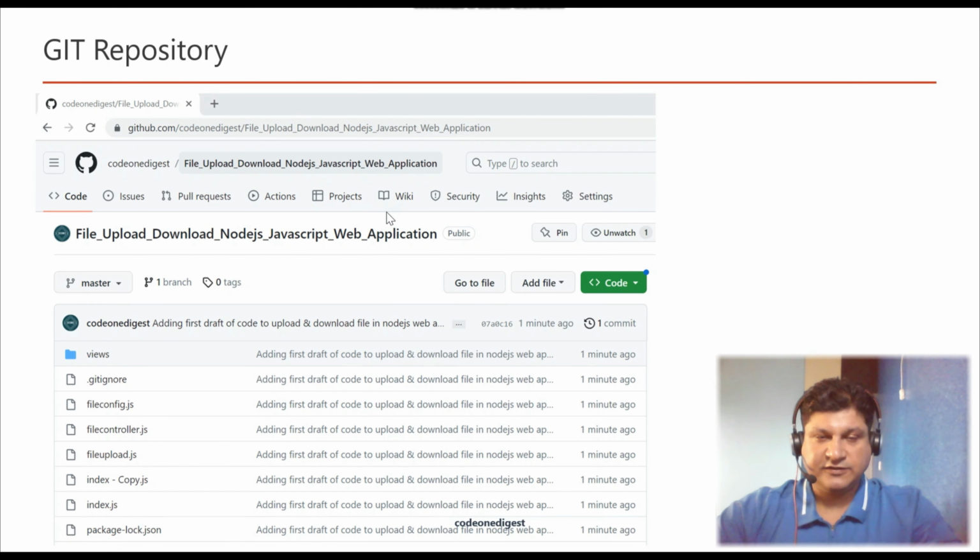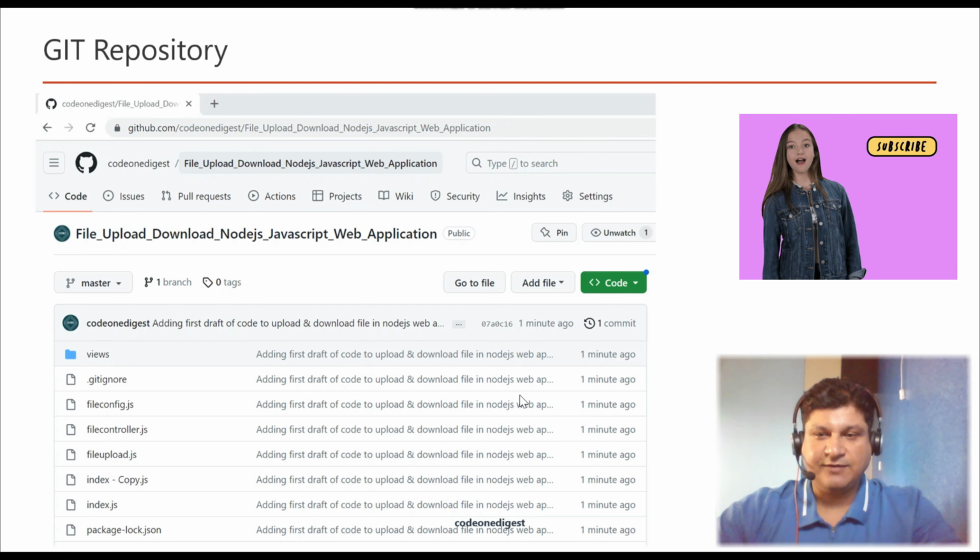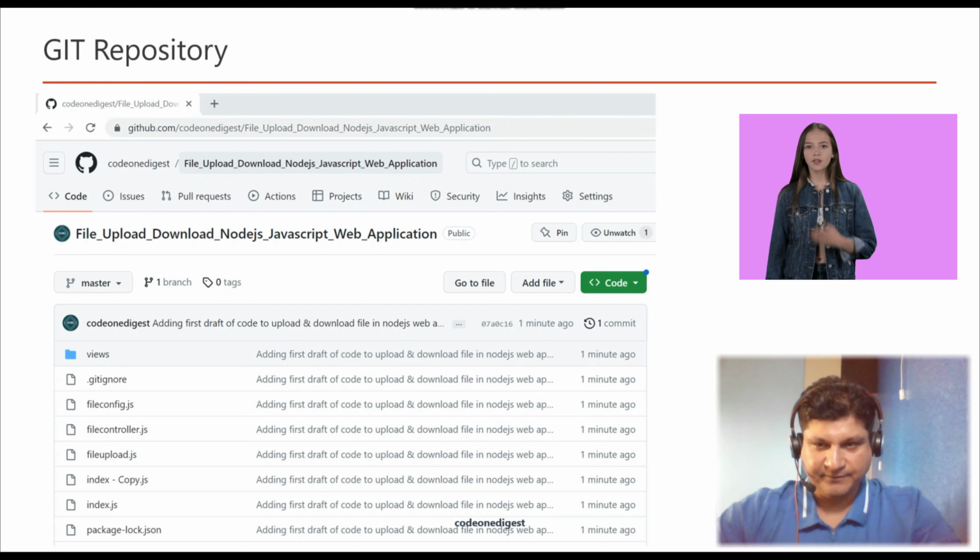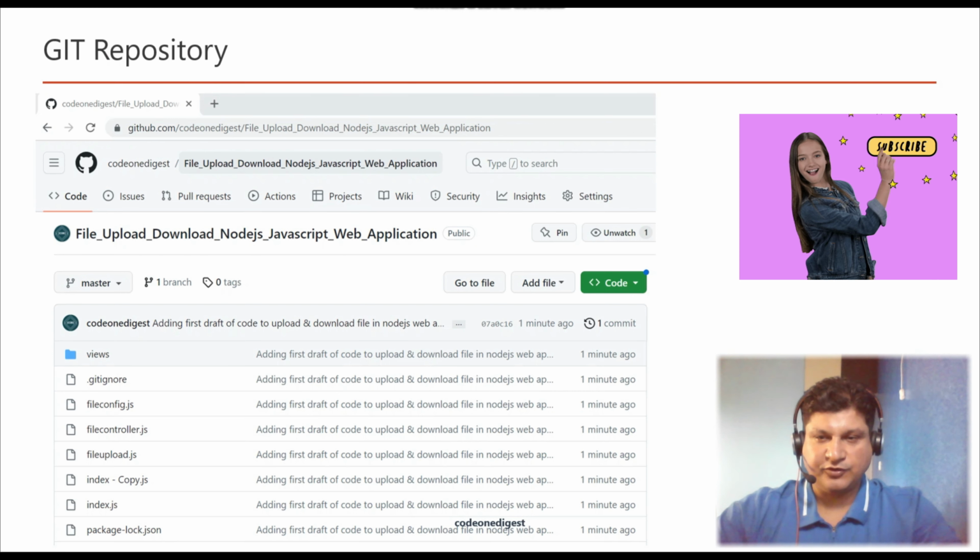Friends, I have shared this project in my GitHub repository. You can download the code and play with it. The Git repository is Code One Digest, file upload and download, Node.js JavaScript web application. Right, friends? So all of the code is available here. All the instructions are given. You just have to clone the repository and start using it. This project you can load into your Visual Studio Code and start modifying and playing with it. It is ready to use project.